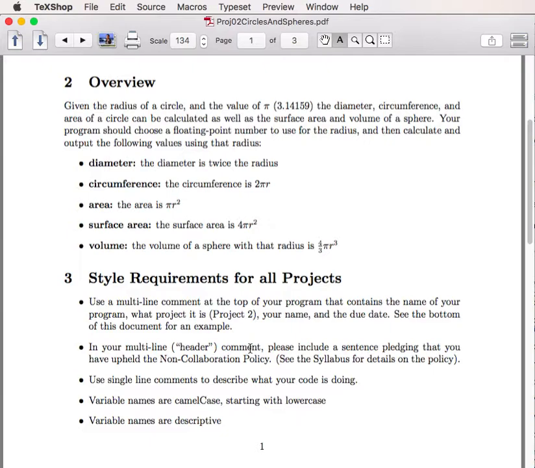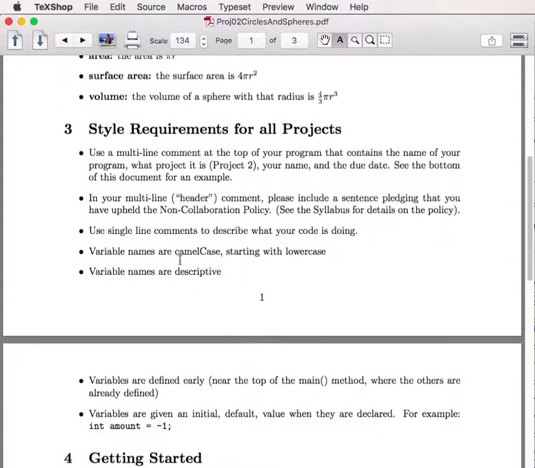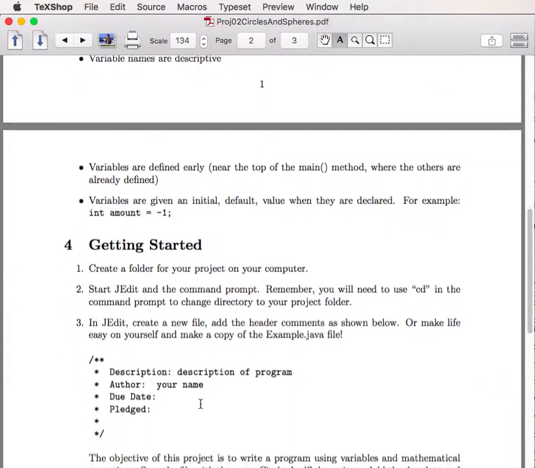You'll see a reminder at the top and an overview of the program. You'll always see this overview section. In addition, the style requirements for all projects, all of these requirements are now in use for us because this week we are using variables. So we are asking you to please use descriptive variable names. If you have multiple words in one variable name, use camel case with interior capitals, and define your variables early on in your main method, as well as giving them default values.